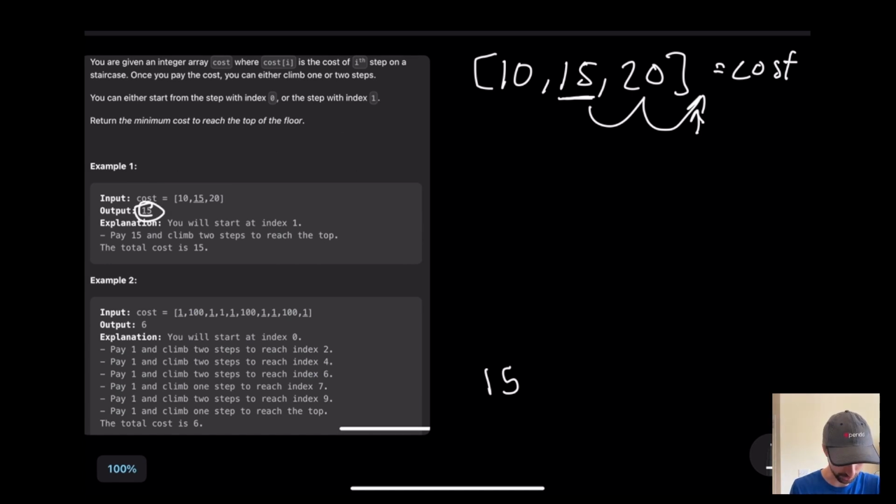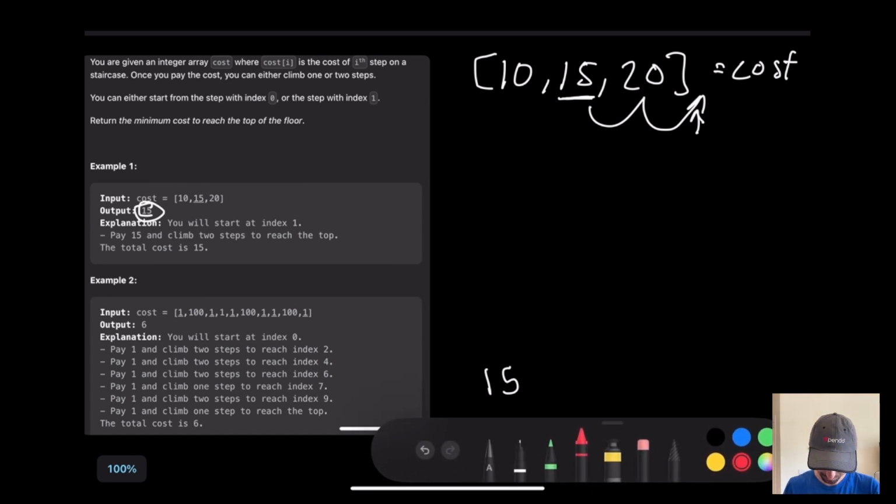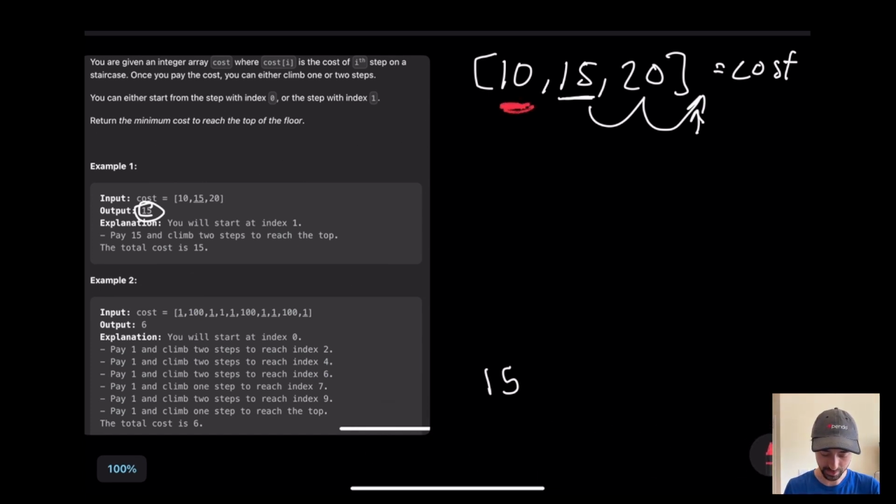You'll start at index 1, pay 15, and climb 2 steps. The reason that's the best is because if we started at 10, for instance, we have to pay the cost, so that would start with 10. Then we could either jump 1 to 15 or 2 to 20. So we'd probably want to jump 1 to 15, pay the cost, then we could jump 2 to end. But that gives us 25.